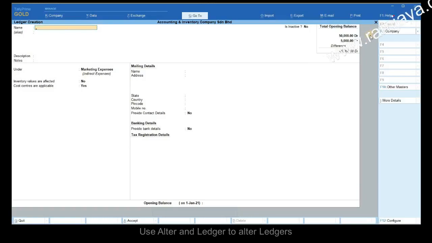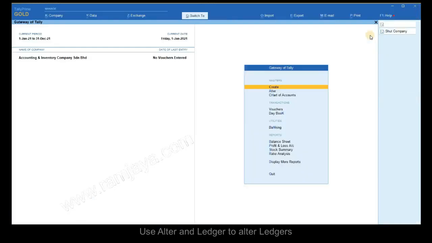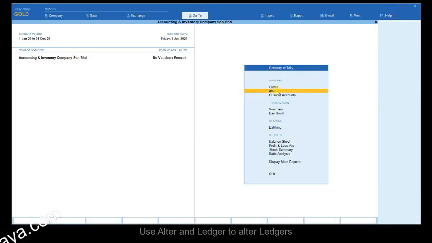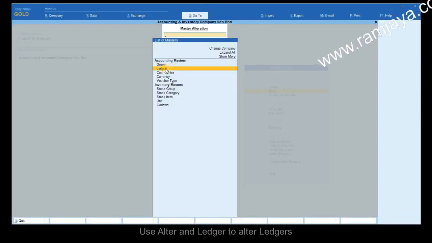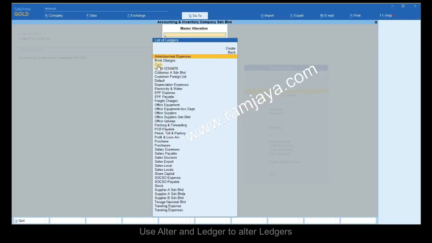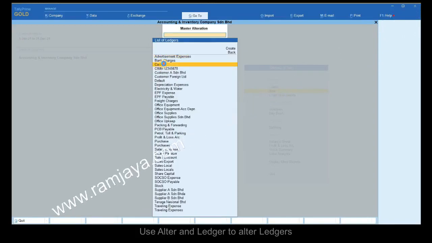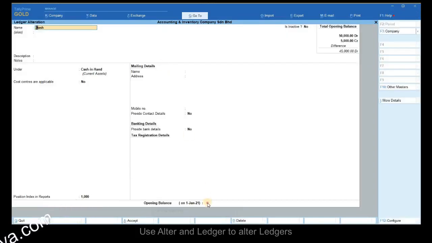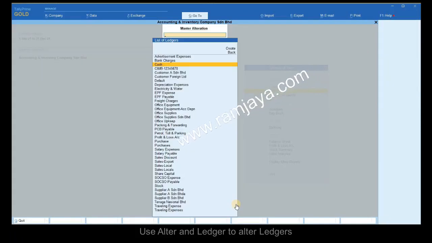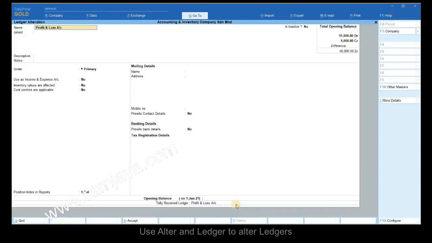Altering ledgers. You may alter any ledger by pressing A or by selecting Alter from the Gateway of Tally menu. Select Ledger and select the name of the ledger to alter it. You may add any information of a ledger such as the opening balances for cash and profit and loss account. Anytime you do not want to save the changes you made, simply press Escape or Ctrl and Q to quit from the screen without saving.